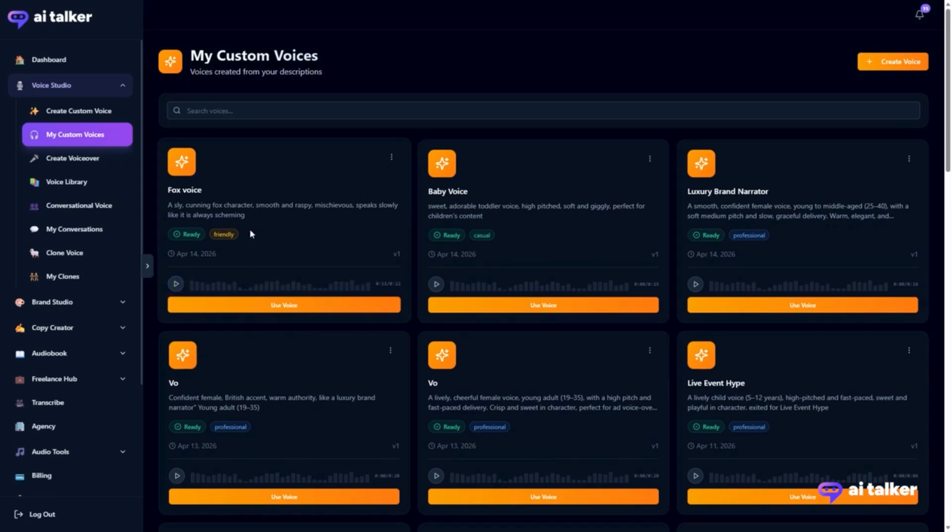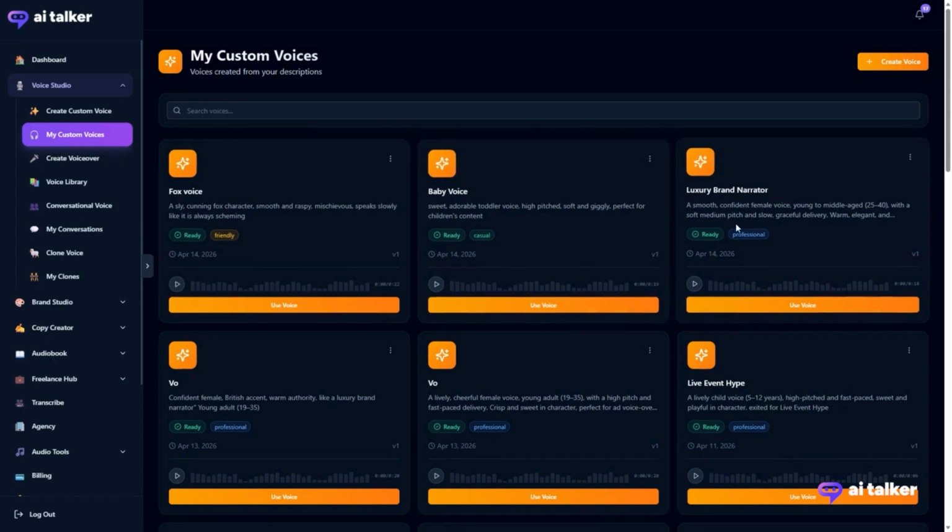A scheming fox with real personality, created from scratch. A baby, a fox, a luxury narrator. 3 completely different voices, all designed from text, all created in under a minute each. The luxury narrator used human voice type. The baby and fox used fantasy voice type. That is the power of Create Custom Voice. And all 3 are now sitting in My Custom Voices, ready to use.